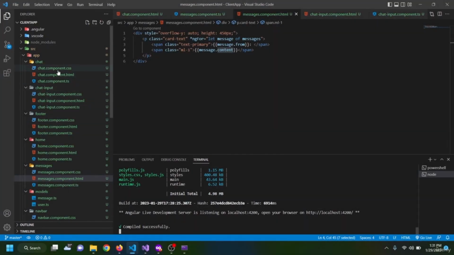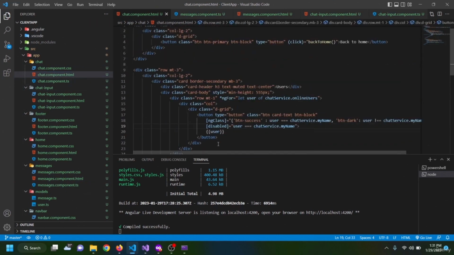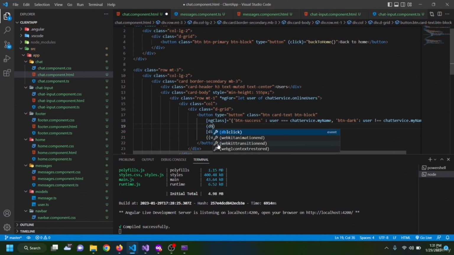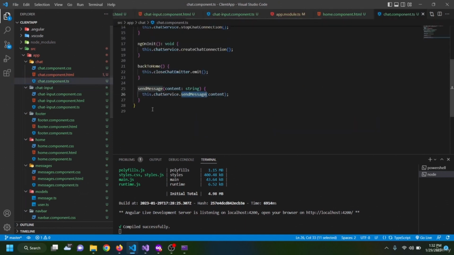So I head back to my chat component, and then inside my button, I'm going to give this a double click event. So I open parentheses and I select DBL click. That means if the user has double clicked this button, I'm going to call a function called open private chat, and I pass the user. Then inside chat.component.ts, I have open private chat.